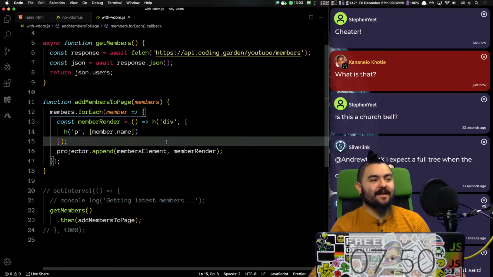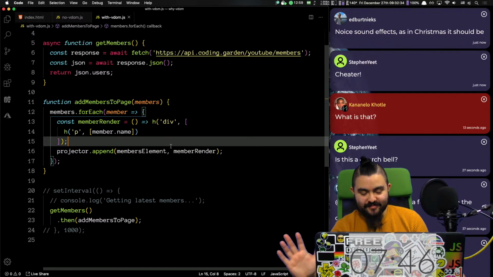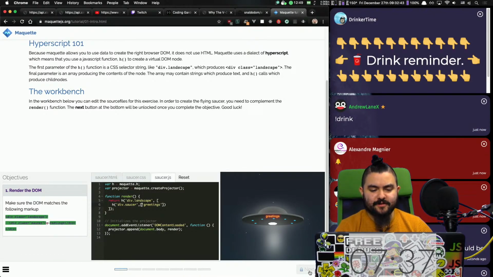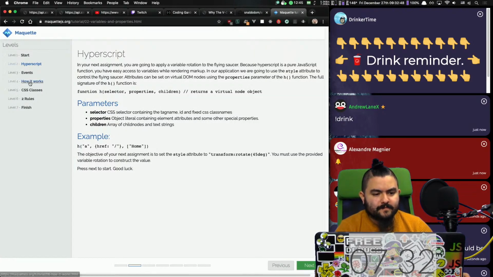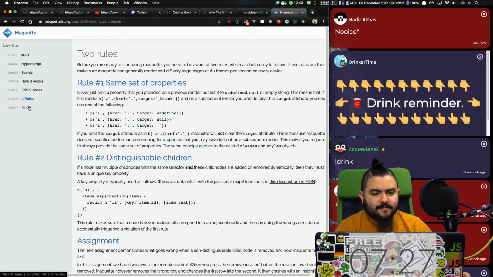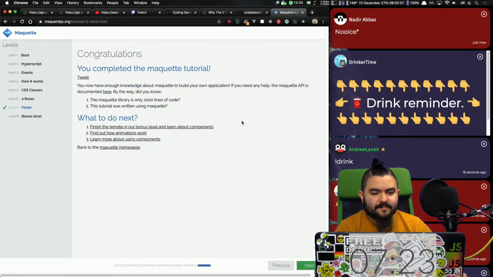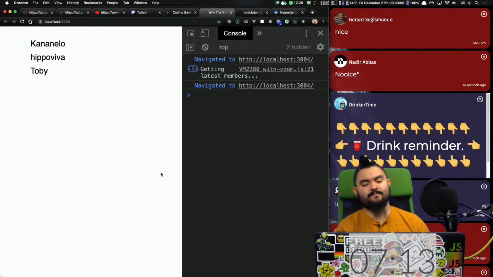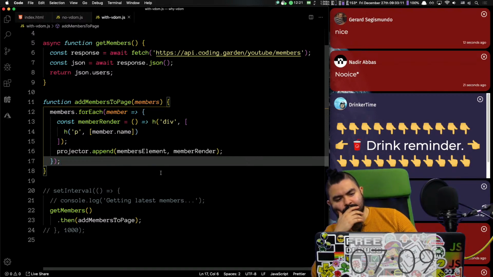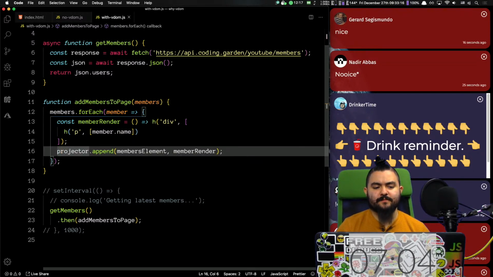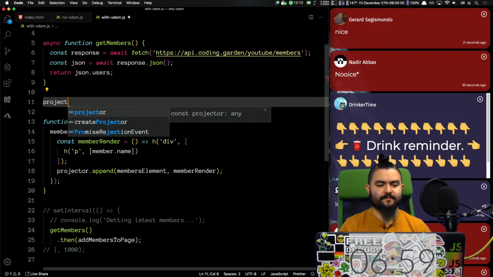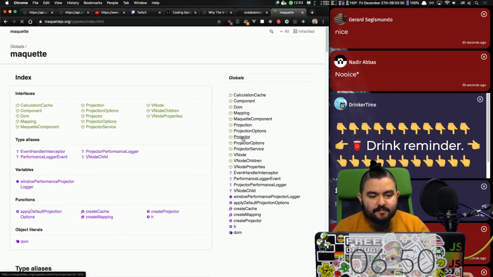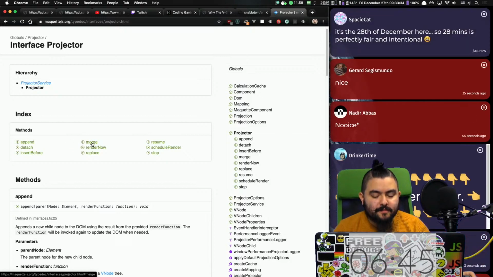Okay. Cheater. I mean, we had to figure out how this library actually works. So let's keep going through their tutorial. We need a way of recalling that function. Because we really only want to append them once. What are the functions we have available to us on projector? Let's go to the docs. API documentation. Projector. It has append, detach, insert before, merge. Merge might be what we want.